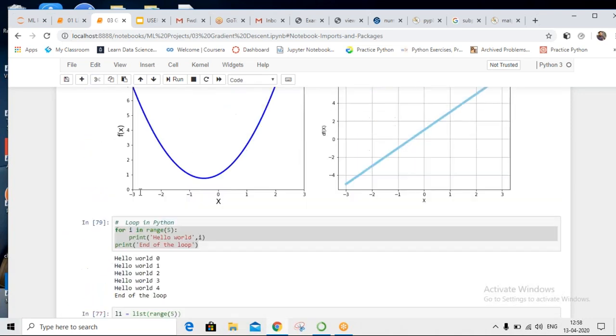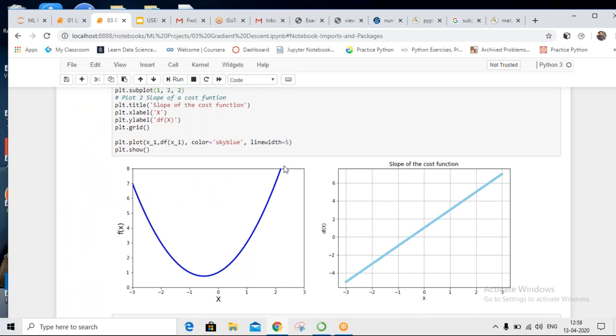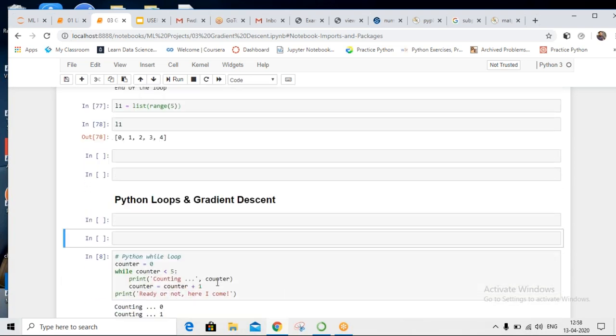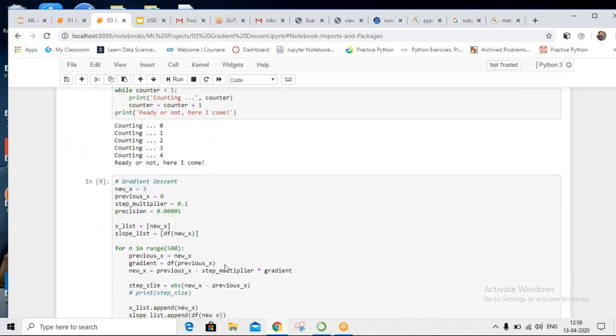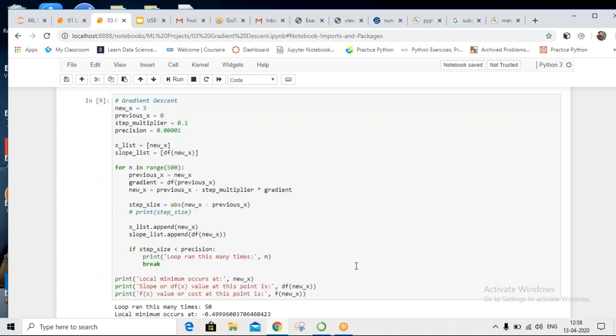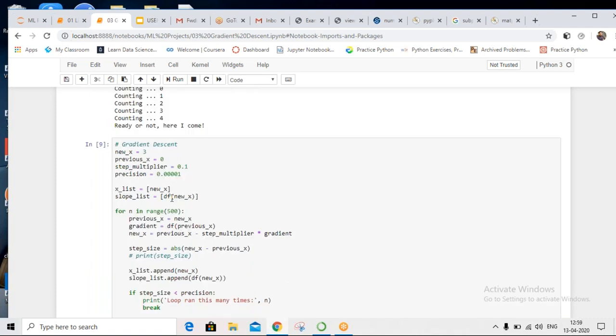Now we have understood about the slope and we have understood about the function, how the function plotting is. Let's try to plot this. Let's try to see, we want to check the slope at different points and we want to reach this particular point. So what should we do for that? Let's try to look at that. So this is the gradient descent algorithm.